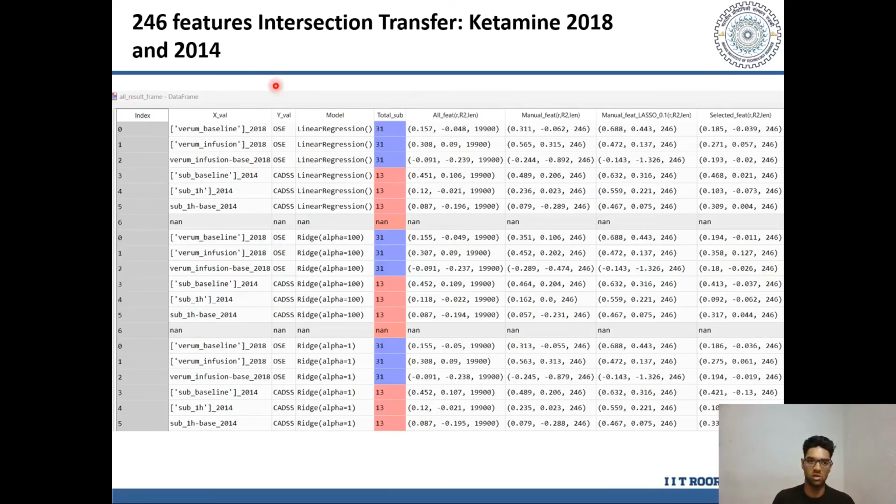When we do this regression for the OSC score, for the 2018 study we have the OSC score, and for the 2014 study we have the CADSS score. If we use these 246 features with lasso at 0.1 alpha, we get the highest regression score. The first column is the Pearson correlation coefficient, the second is the R square value, and the third is the feature length. The manual feed means the inbuilt feature selection, where we are not using any kind of bias like the 246 features we are taking. This is just based on the inbuilt feature selection.